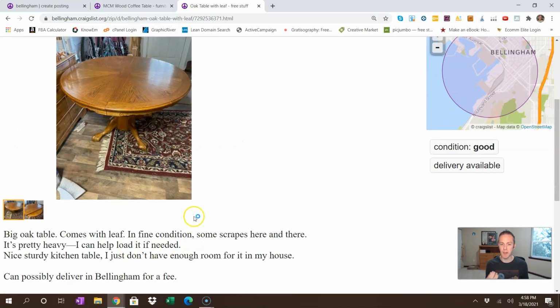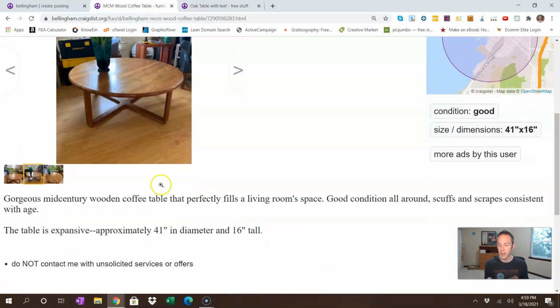Then let's look at some of the description, okay? It's pretty heavy, okay? You could change that wording to nice and sturdy, well-built table as opposed to just heavy, okay? They do say sturdy down here, all right? They do mention the scrapes. This is one of the decisions that you will need to make, okay? These people have a good description.